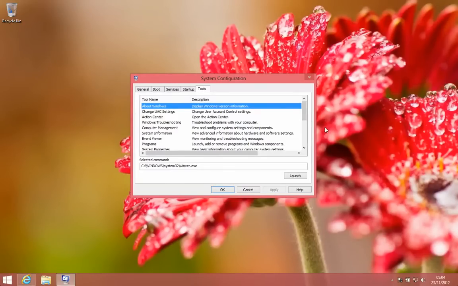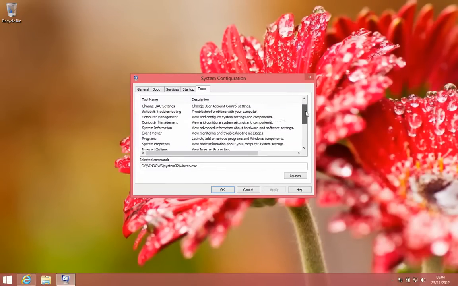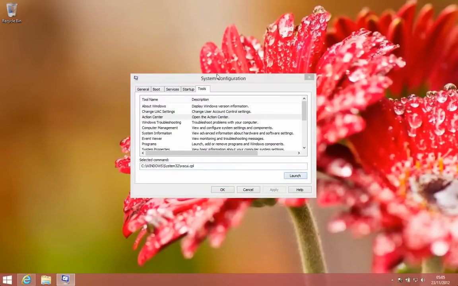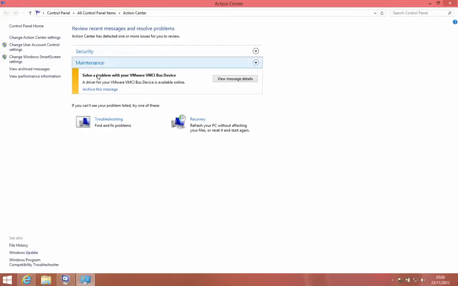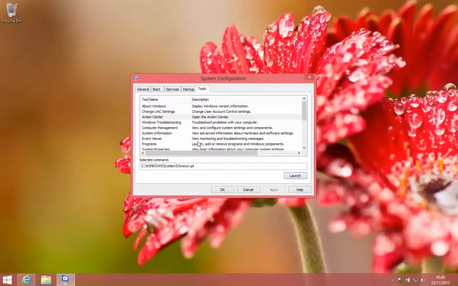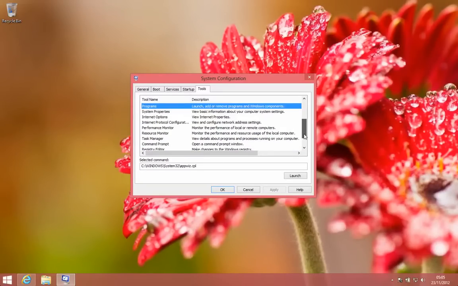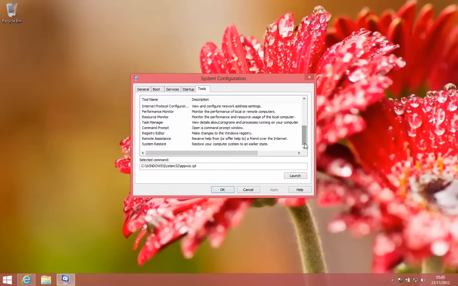So tools, this is exactly where you can see a lot of tools that you can launch. UAC settings, we're going to look at that. Action Center, remember, anytime you want to launch anything, just click on it and click on launch, and it's going to launch the Action Center that we looked at a few times. Remember, we talked about this Action Center twice. Windows troubleshooting, computer management, system information, event viewer, programs, internet options, system properties, and so many of them, including the system restore.